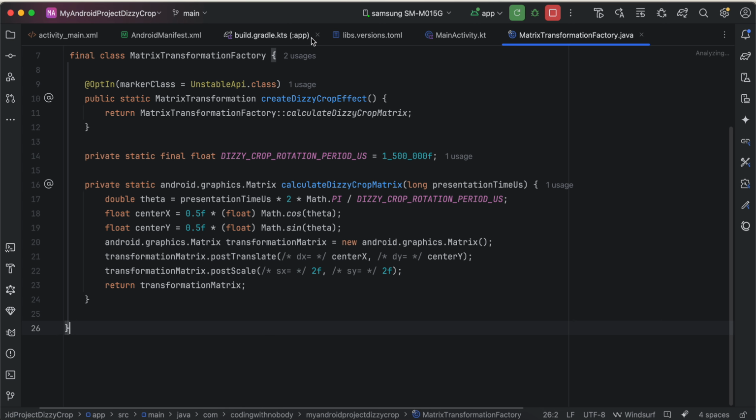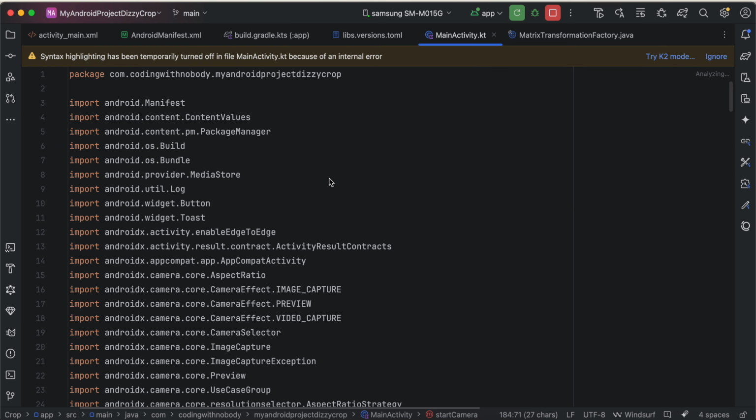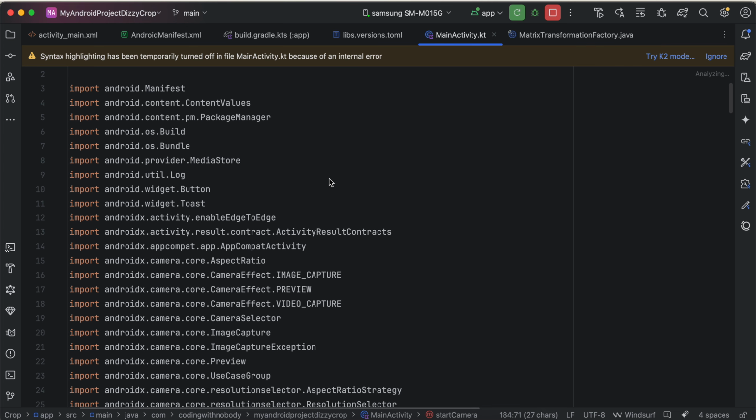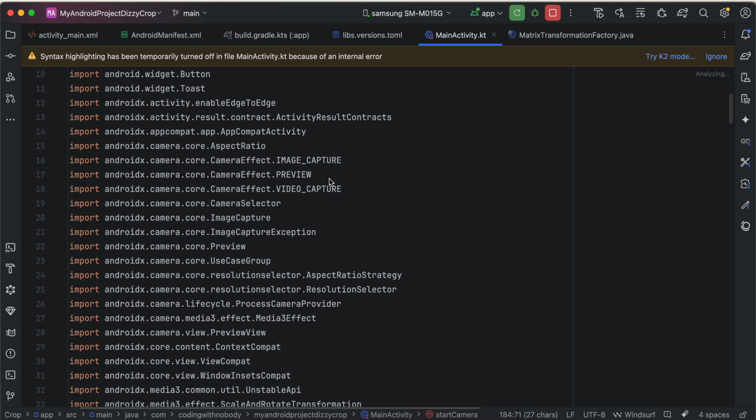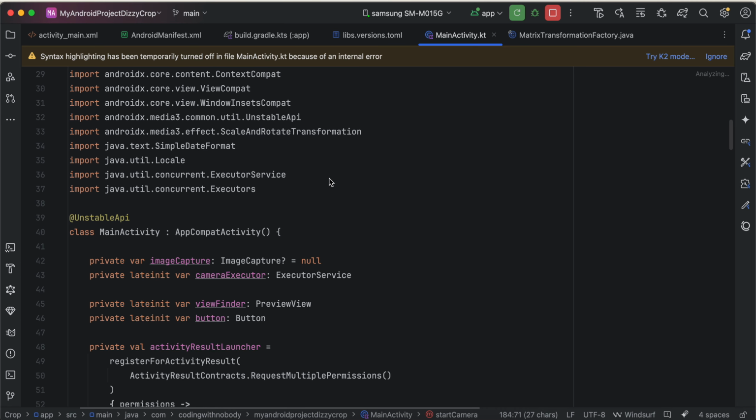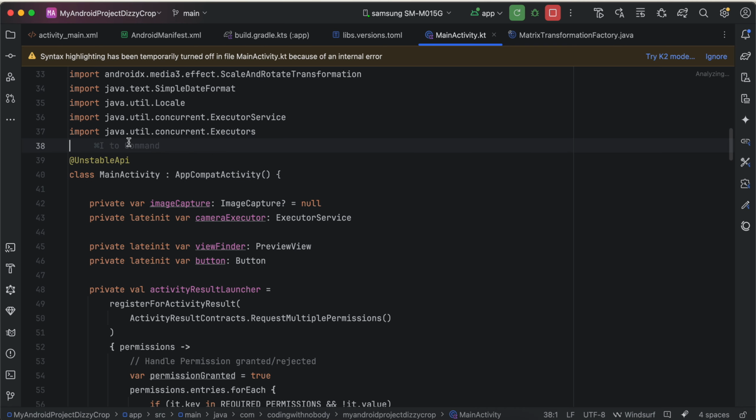Then you will have to go to main activity, and firstly here I have copy pasted all these imports. So yeah, feel free to pause the video and just copy all these imports. Then here we have annotated this with @UnstableApi. This is because I'll just comment this out, and okay, now my IDE has started complaining, Android Studio, like the syntax highlighting. This is a really weird bug.